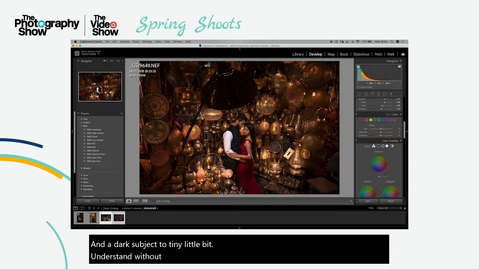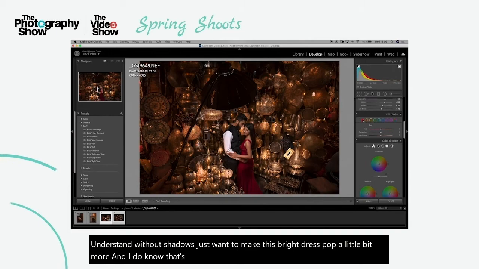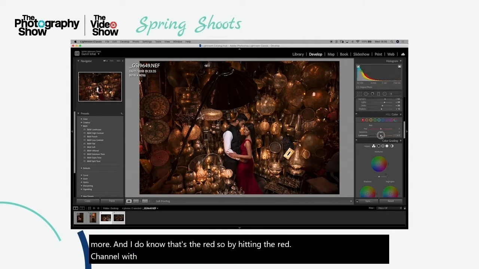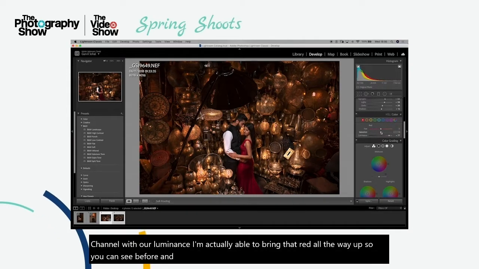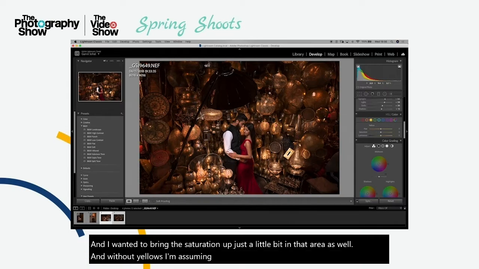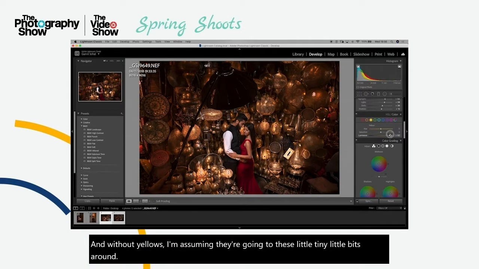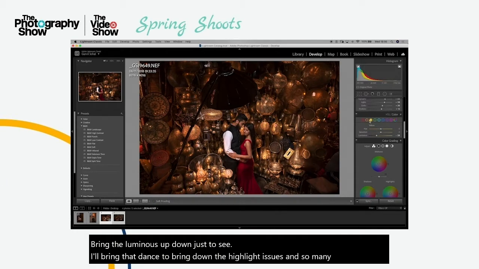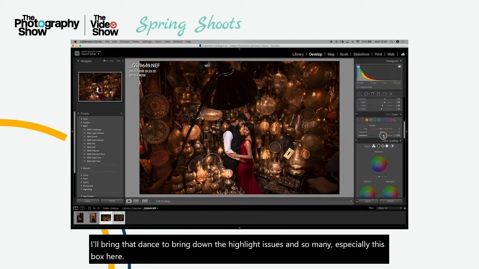I just want to make this bride's dress pop out a little bit more, and I know that's the red. So by hitting the red channel with our luminance, I'm able to bring that red all the way up so you can see before and after. And I want to bring the saturation up just a little bit in that area as well. With our yellows, I'm assuming they're going to be just these tiny little bits around. Bring the luminance up and down just to see. I can bring that down just to bring down the highlight issues in some areas, especially this box here. And the orange does the same thing, just overall.